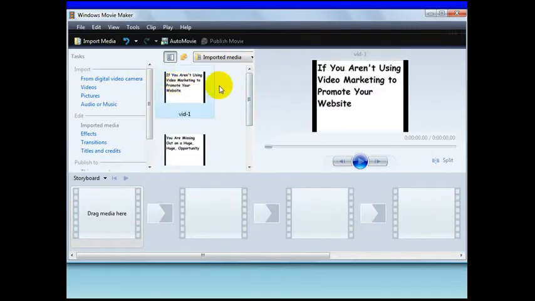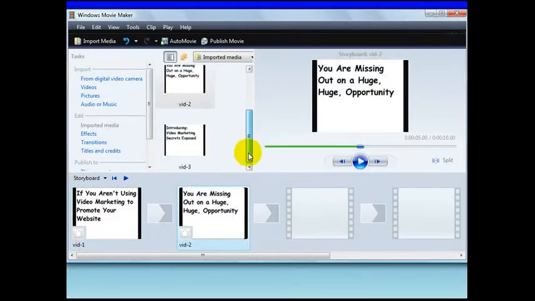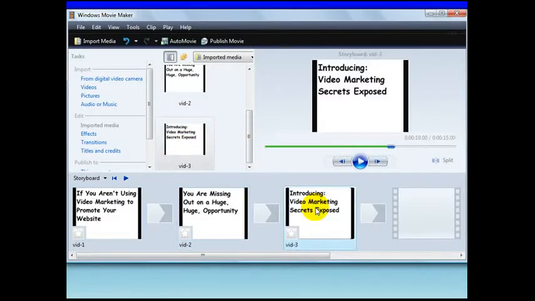Okay, so you can see that these files now appear here, and you can see what they look like. I'm just going to go ahead and drop them one at a time down into here. The first one, the second one, and the third one. My video, of course, is going to have more slides than that, but I'm showing you the example here. Once you have them there, then you're pretty much almost done. This is really easy.